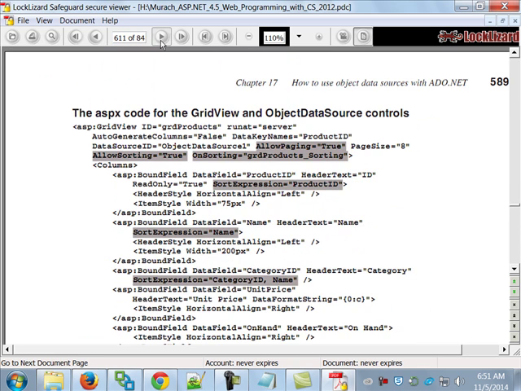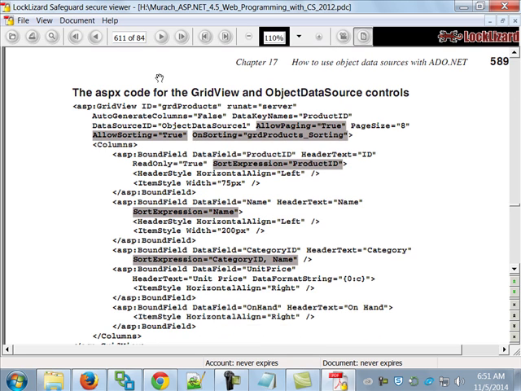Next, the author shows the ASPX file that provides for paging and sorting on page 589. The grid view control that's shown here includes a sort expression attribute for its product ID, name, and category columns, which are the ones that we provided sorting for before. All right. Next, we'll take a look starting on the bottom of page 589 and shown more on page 591 in the book. The author will show you the actual code behind file that provides for the sorting.